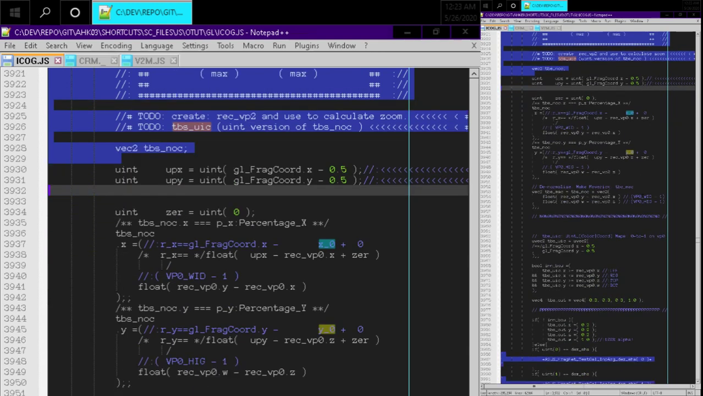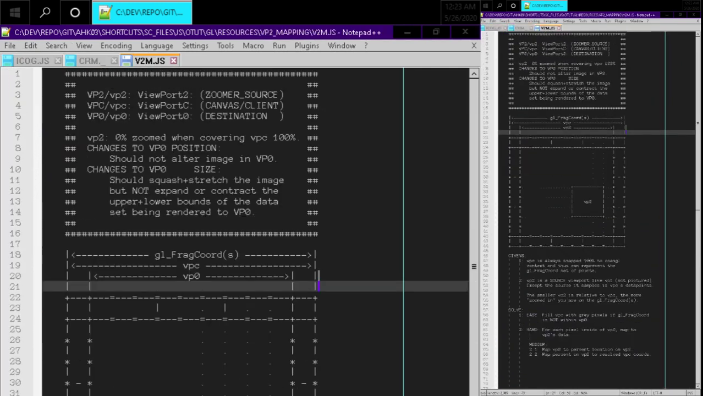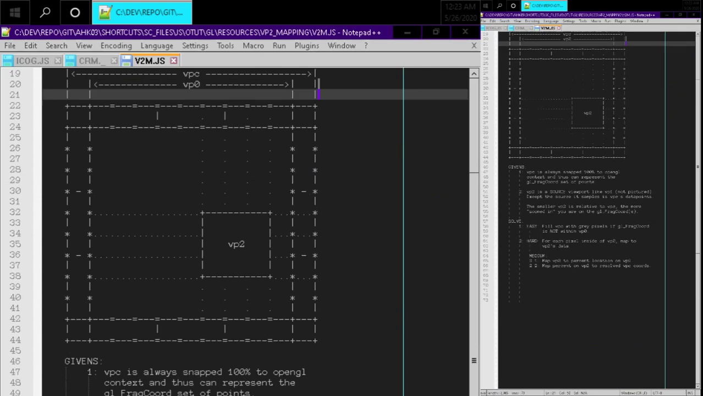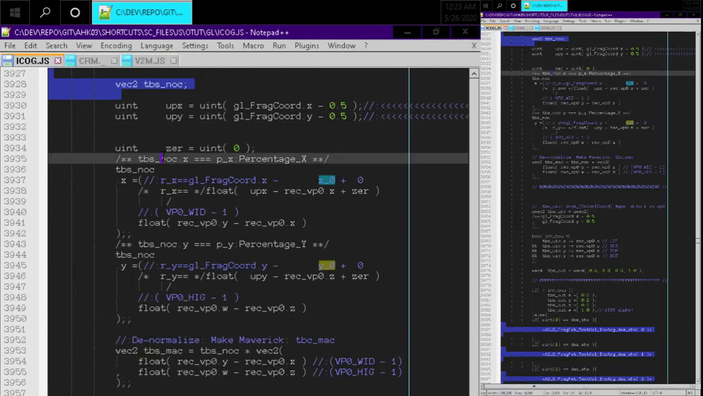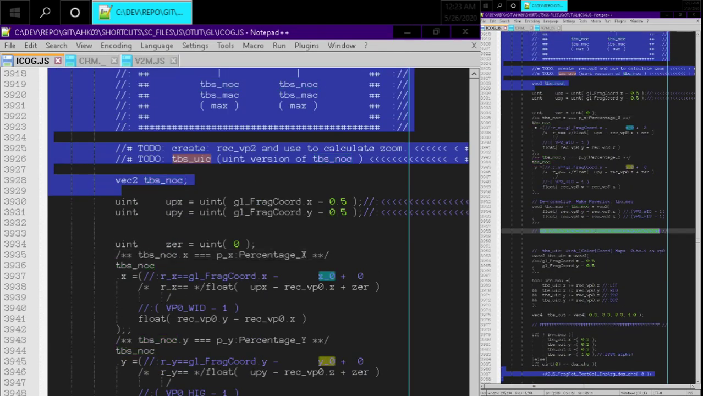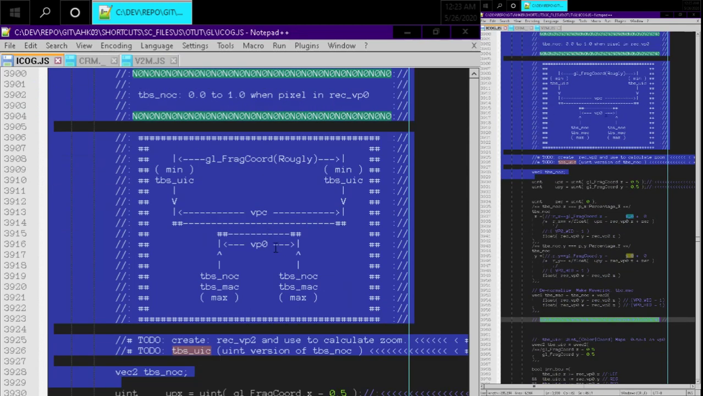So there's just some mapping logic here, and I don't really have a diagram. I'm working on a diagram right now. I'm working on some stuff to try to explain what's going on here, but I'm not quite done with that. But this logic here maps one viewport to another, but I can't really remember which one. Oh wait, we have comments up here. Normalized within VP0. Okay, so VP0.